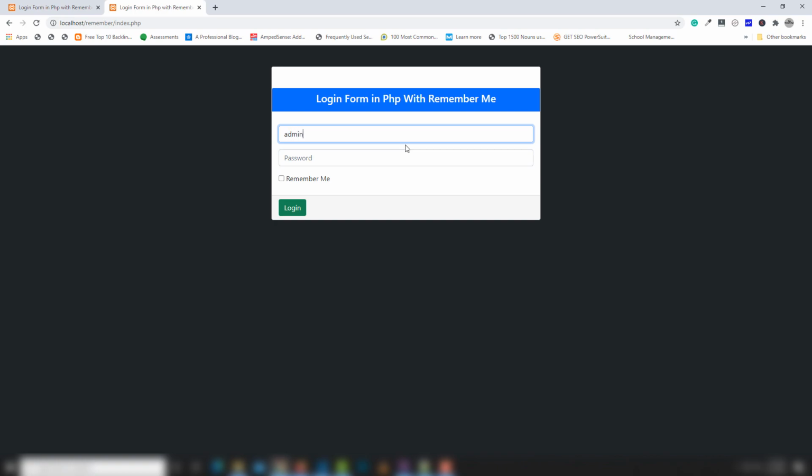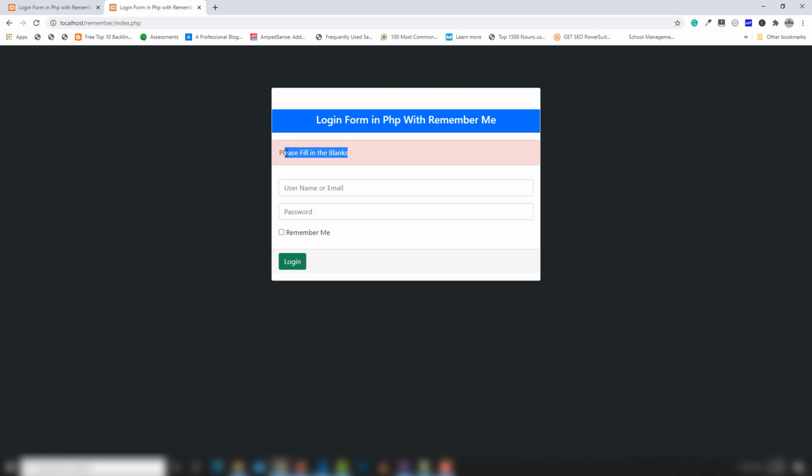So I'm gonna add my first, this is a very simple validation, like please fill in the blanks, right? And I'm gonna add the invalid username and correct password. Please enter valid username. If I enter correct username and invalid password, we need to use correct password.